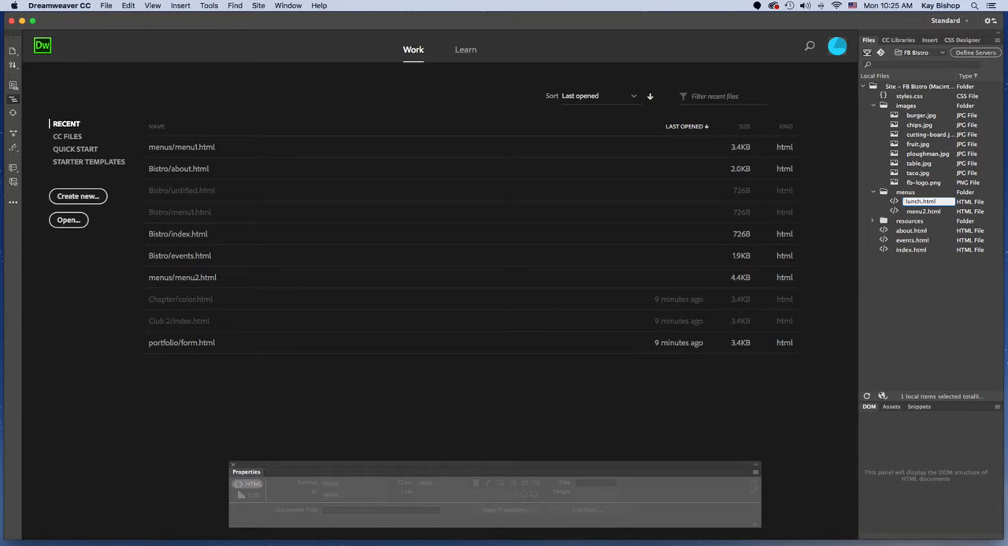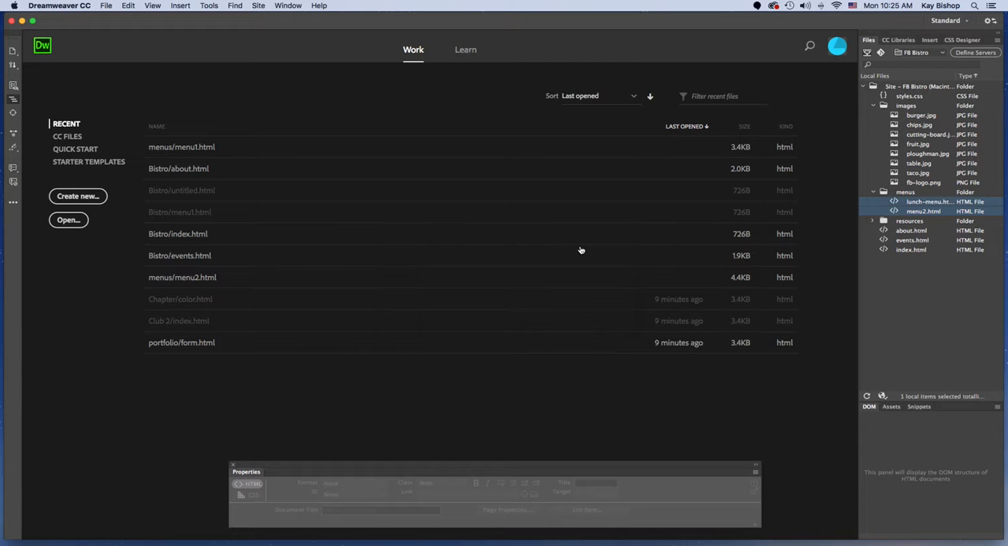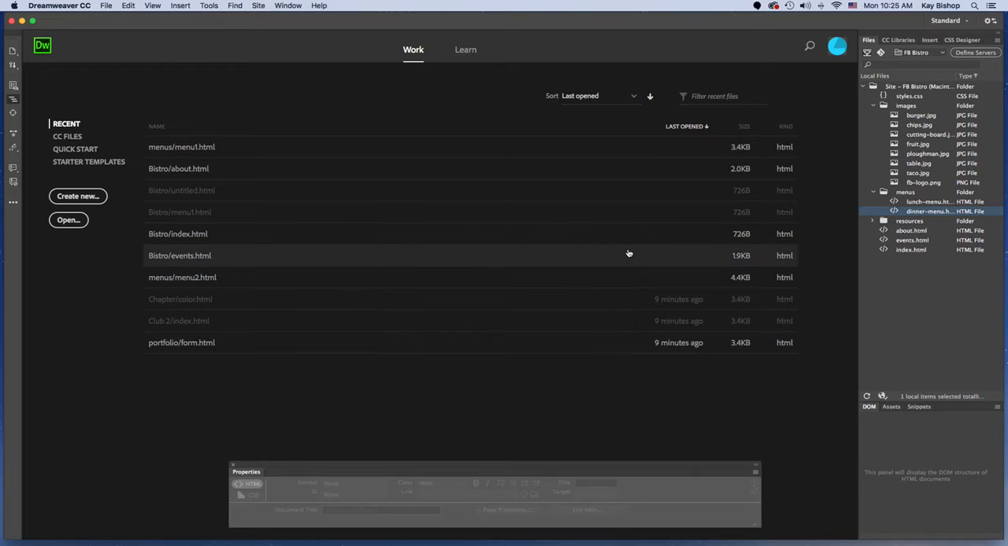And remember, we don't want any spaces, so I'm going to use a hyphen. And go ahead and update. And then I want to change the menu 2 to dinner menu. And update those links.